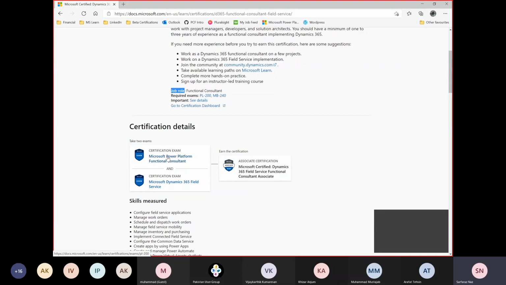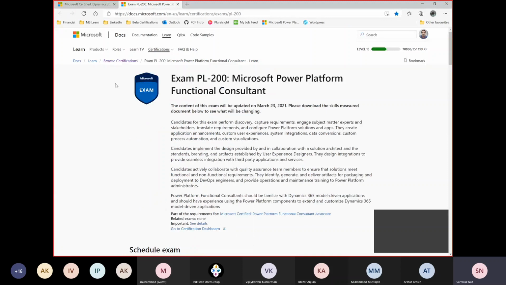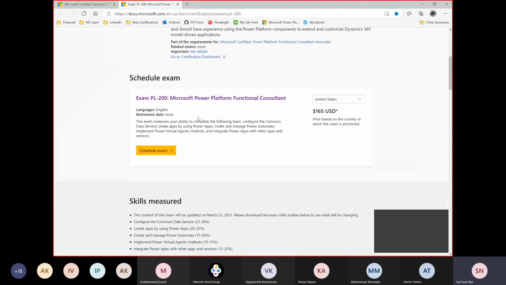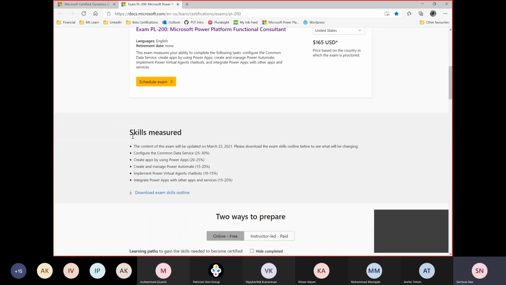So if I go inside the first one, I'm just opening it in another tab. Let me know if you can't see the tab. Now all these details are related just to this exam. Over here you can schedule the exam. As I mentioned, you can use the same website, so once you schedule the exam, your same profile will be used. So it's very important that your profile is in sync with your Microsoft certification record. At this stage, the skills measured is shown.